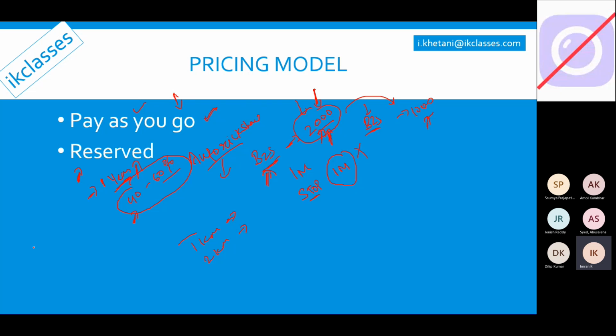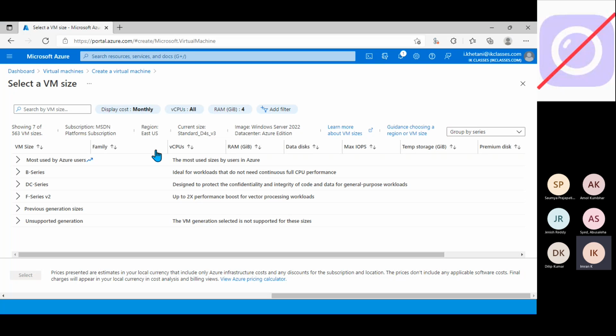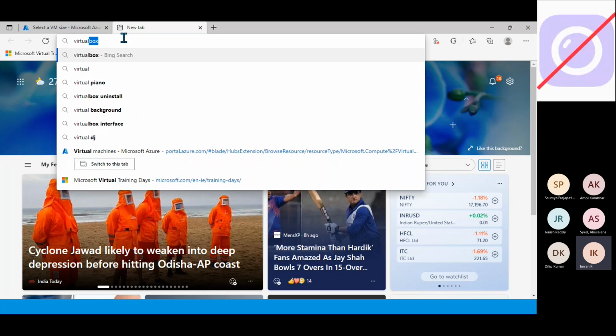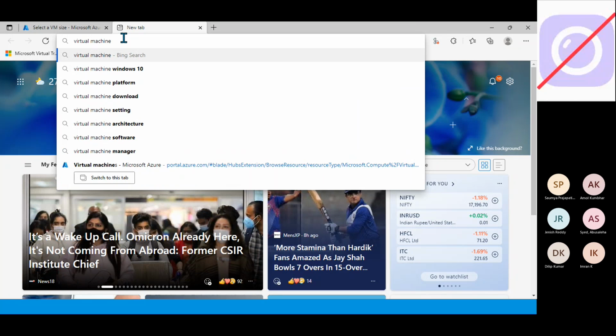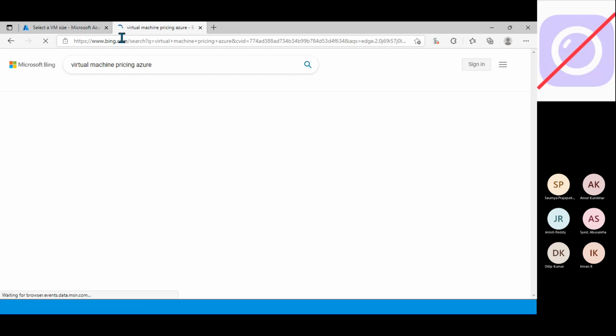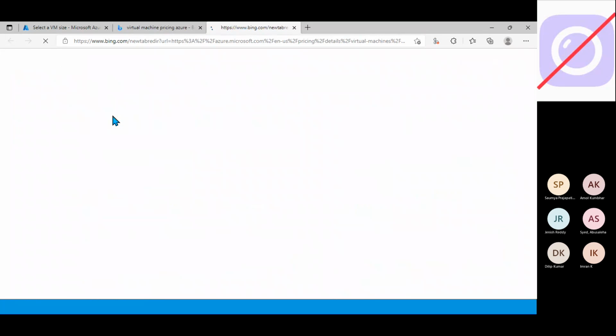Okay. So if I just go to the portal and search for virtual machine pricing Azure, here you can see the approximate cost, the estimated cost for your workload.